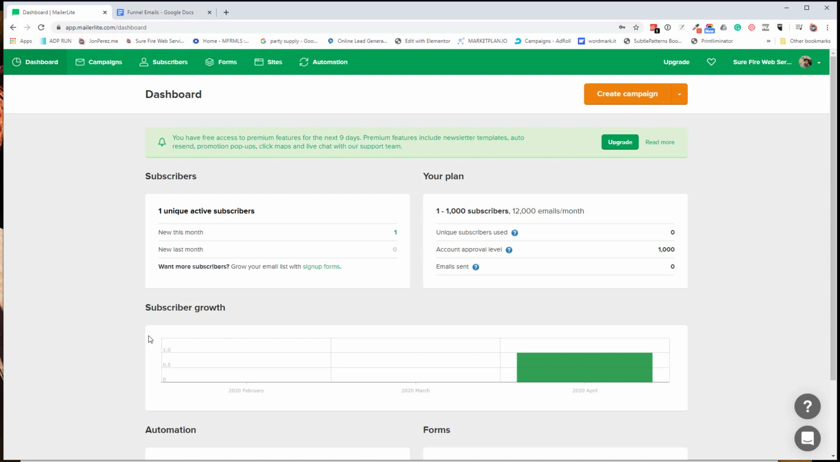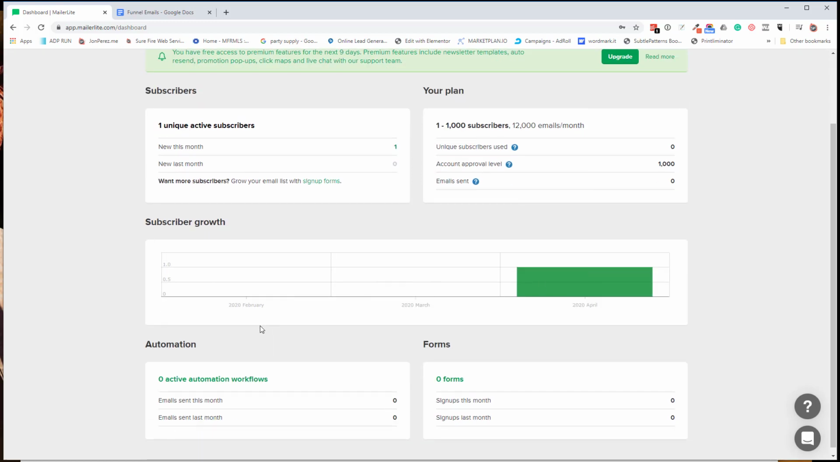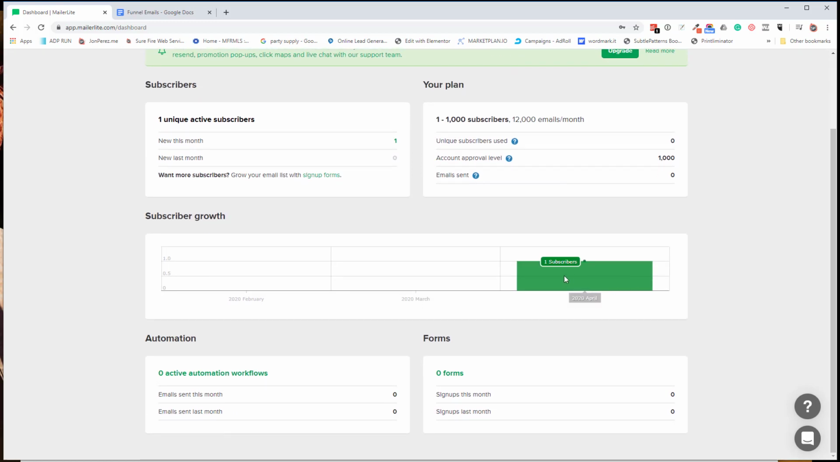I used to do it a long time ago. I was getting a ton of engagement, a ton of business, and it was well worth it. It doesn't happen overnight. It's something you've got to work up to, just like anything else in life, really. But that is something to consider. So up to 12,000 emails a month, that's pretty awesome. Unique subscribers, account approval level 1,000, email sent. So I literally just logged in. I've done nothing yet. They automatically add your email, so you're the first subscriber, to the list.